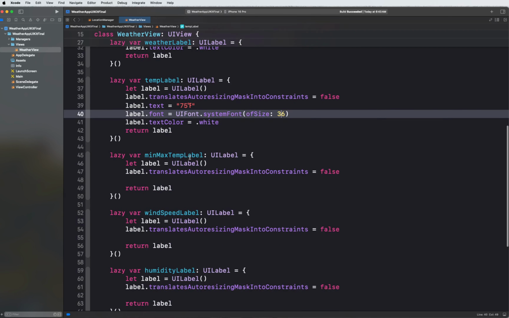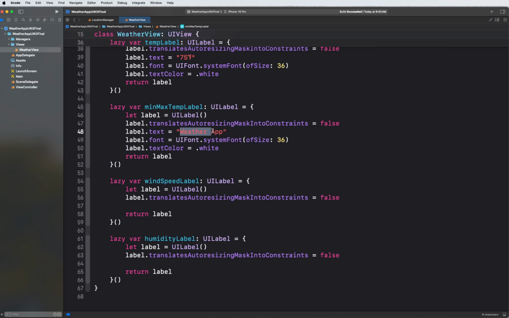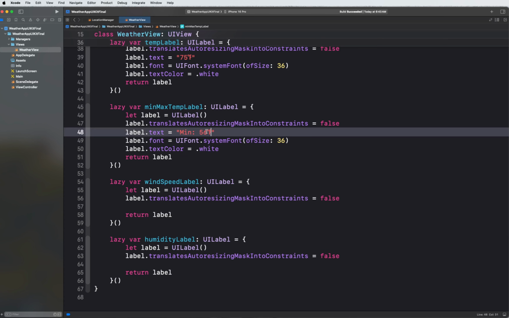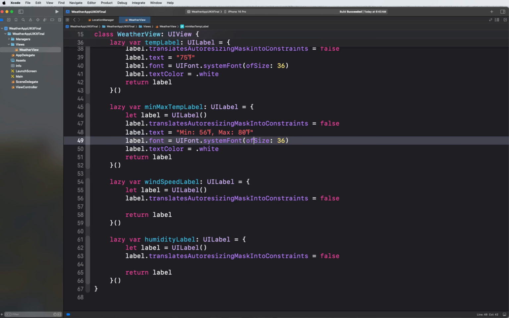Okay, for the min-max, let's go ahead and paste this. The min-max values are going to be, min, let's set it as 56. I'm going to copy this, 56 Fahrenheit, and max, 80 Fahrenheit. Okay, that's pretty good. Let's set the size for the font as 18 points.